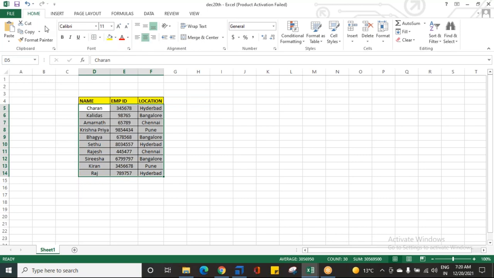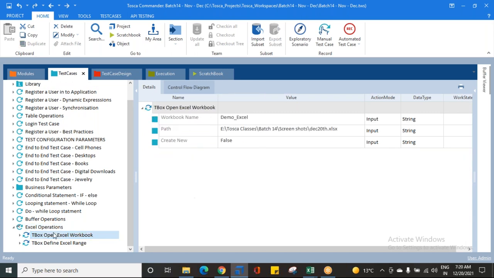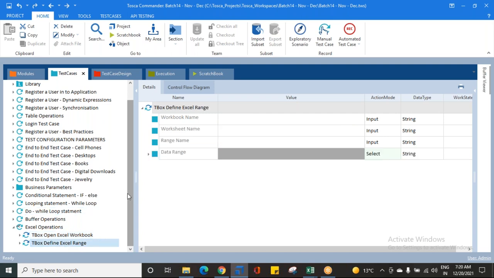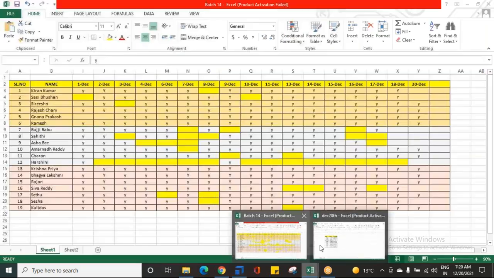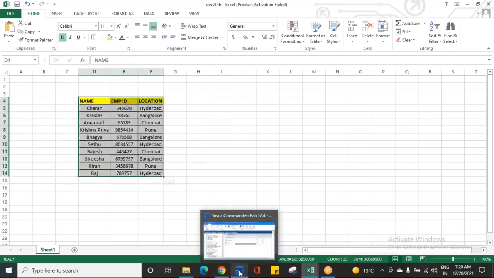Now, this is the data which I have got in my Excel. The reason why I have created this data is that after you have created an Excel successfully, the next immediate step is to define the range. Why do I need to define a range? Because I, as a human being, know where the data is in this Excel, but TOSCA should also know where the data is present, and from which place to which place, so that it can perform actions on your Excel. So it is asking, can you please define the range where your data is present?